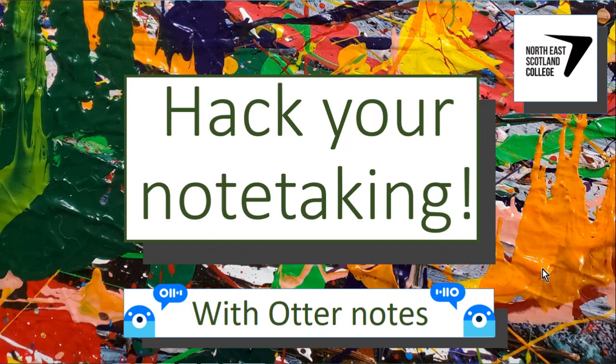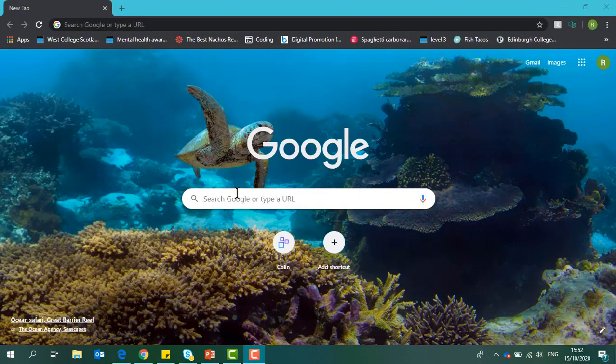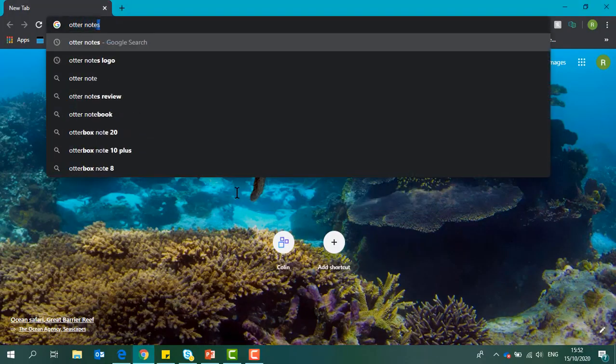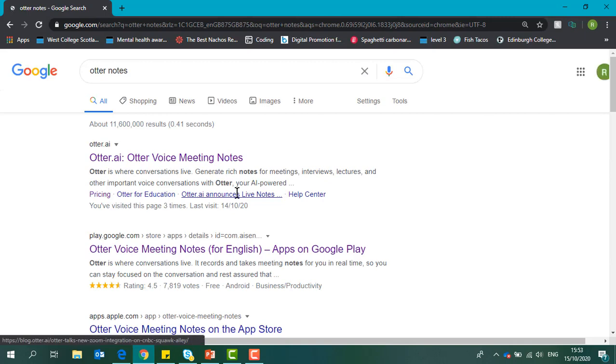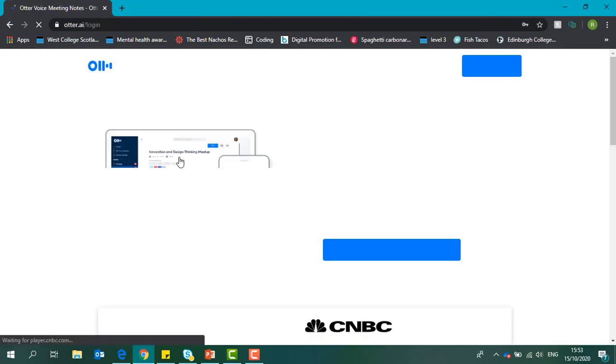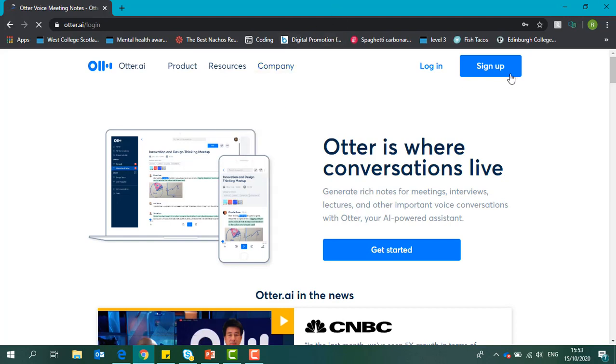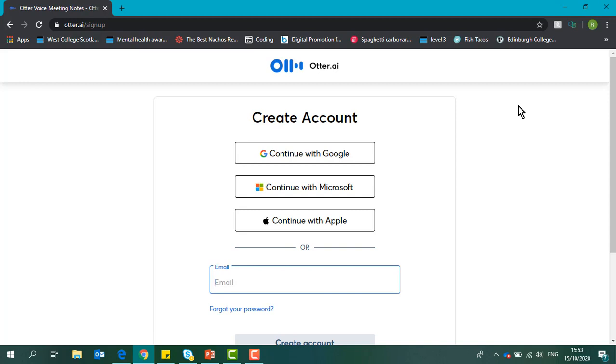So, let's get started. Let's type Otter Notes into Google. You can also type in otter.ai to get straight on to the website. To start, you will need to sign up. So let's go to the button at the top of the page there. You can sign up with your Google account, your Microsoft account or Apple account, or you can also just type in your email address and choose a password and you'll get straight on.